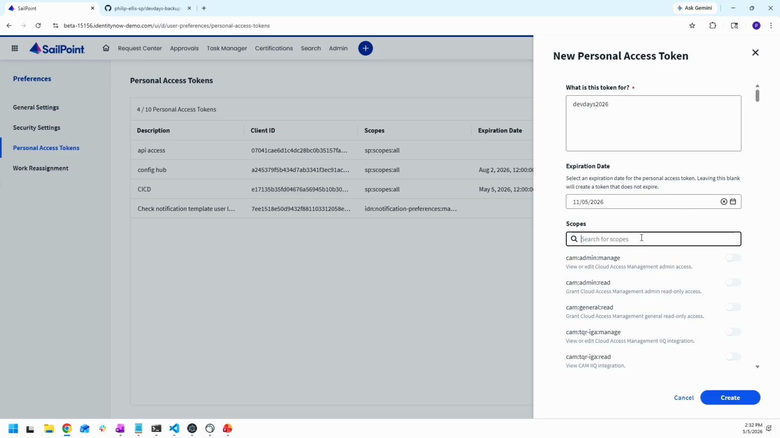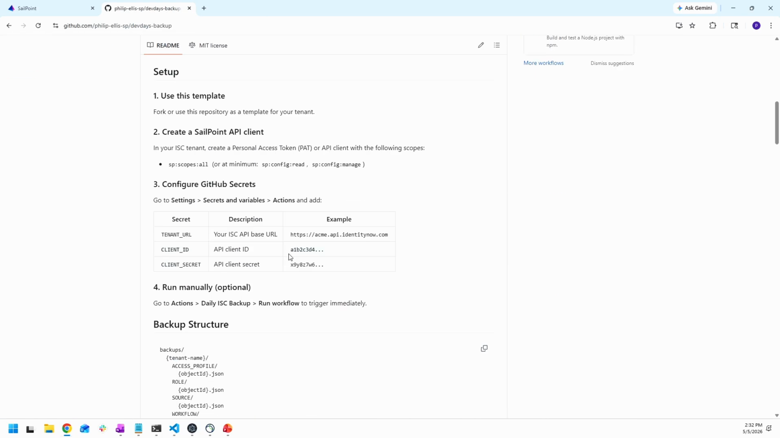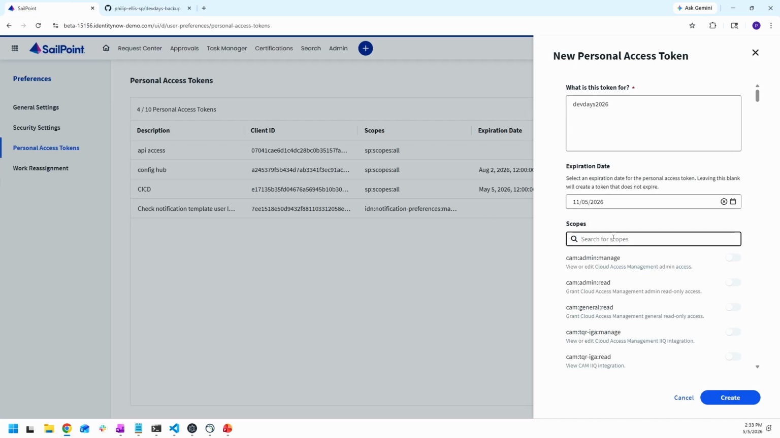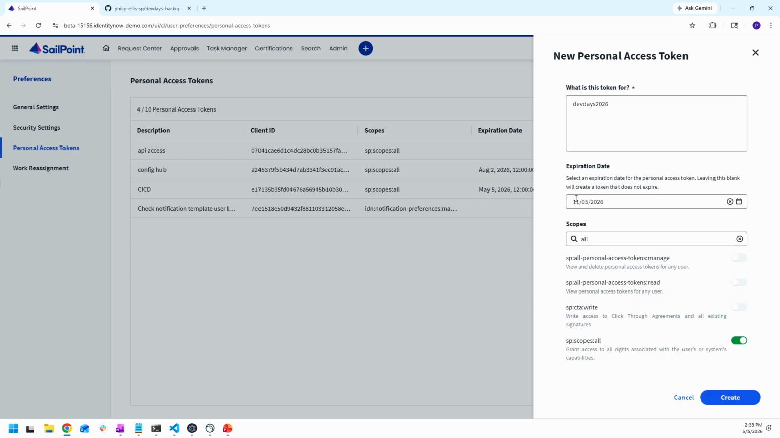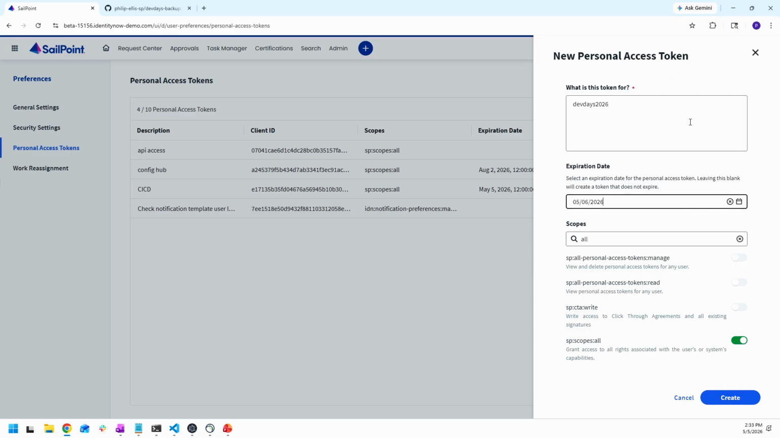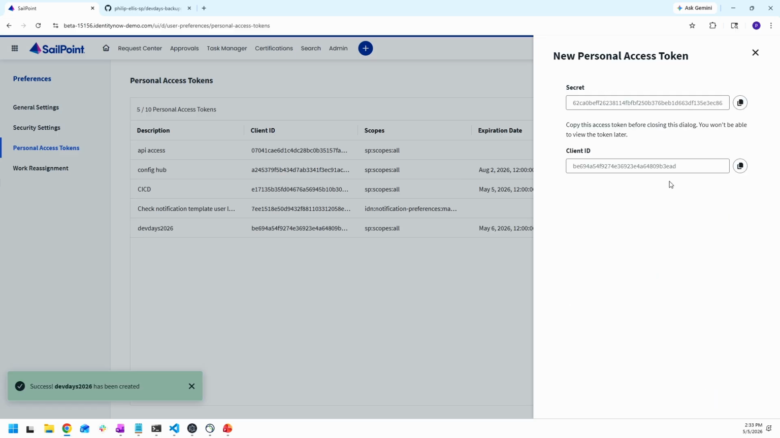And for our scopes, you don't have to have all scopes for this. They are listed in the GitHub repository, which scopes you will need on the top here. SP read, SP manage. For now, just for simplicity, I'm just going to use all. Don't want to risk it during a demo. And the expiration date, I'll go ahead and just set for tomorrow. Just won't need these after that. So go ahead and create these. And now we have our secret and our client ID.